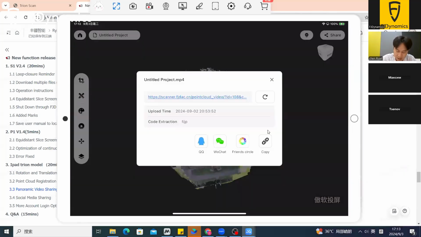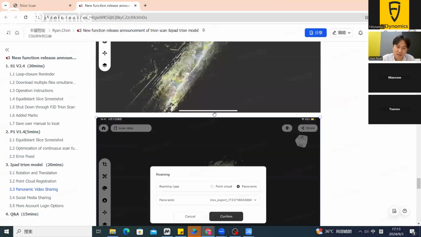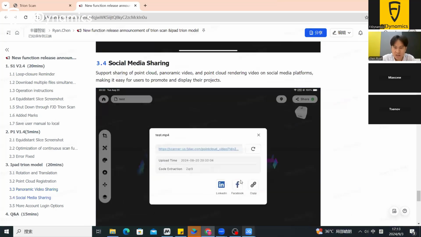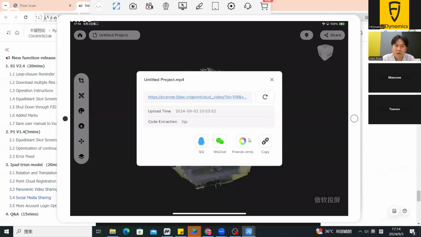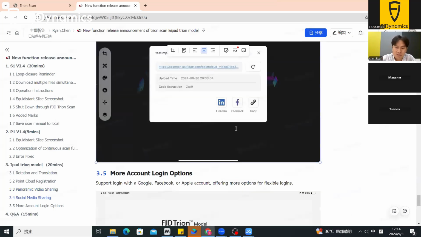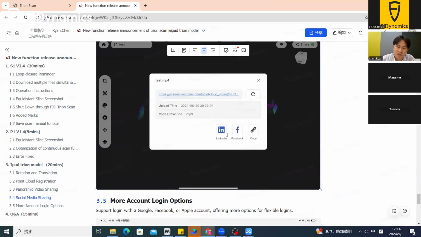And besides, in the previous version, we only generated a link, and now you're allowed to share the link to social media as well. In China, we have WeChat Moments, WeChat and QQ, but for foreign countries, you are allowed to connect to your Facebook account and LinkedIn account as well. So you can just create a link and click on this icon here. It will be shared to your social media.